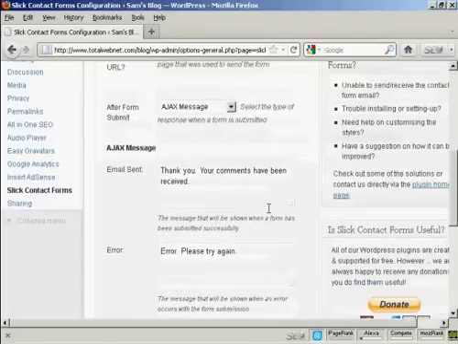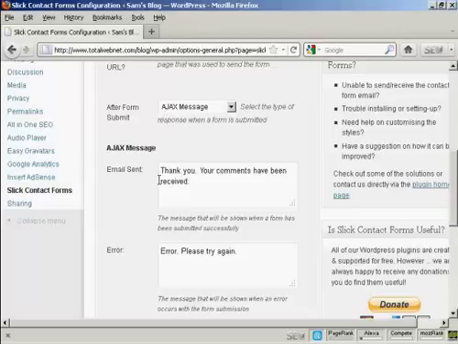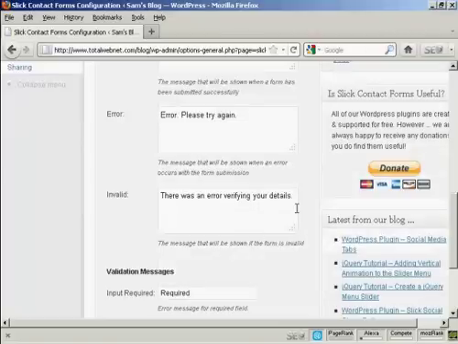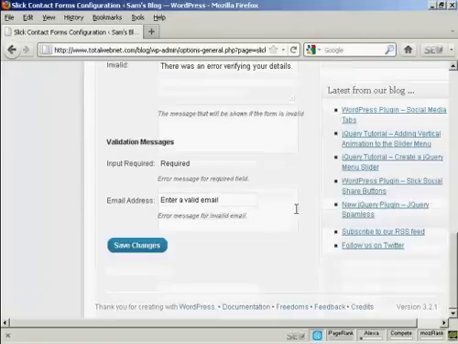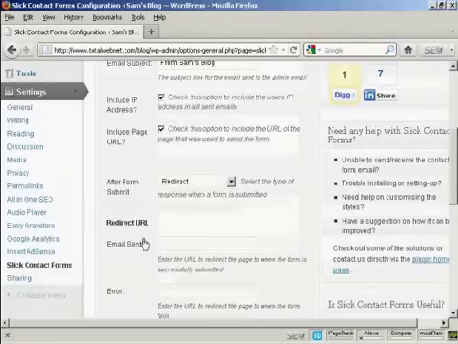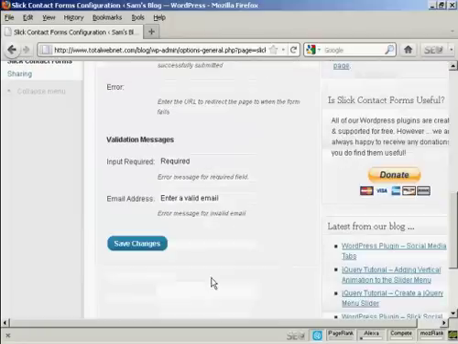Then you have the options you can have after the form has been submitted. You can have what they call the AJAX message, which basically you can type in here. The default one is thank you, your comments have been received. The error is error, please try again, and the invalid is there was an error verifying your details. And then you've got the validation messages, input required, and enter a valid email. You can also, if you wish, have a redirect, and you can enter here the URL of the page that you want people to go to after the email has been sent, or if there's an error, and so forth.